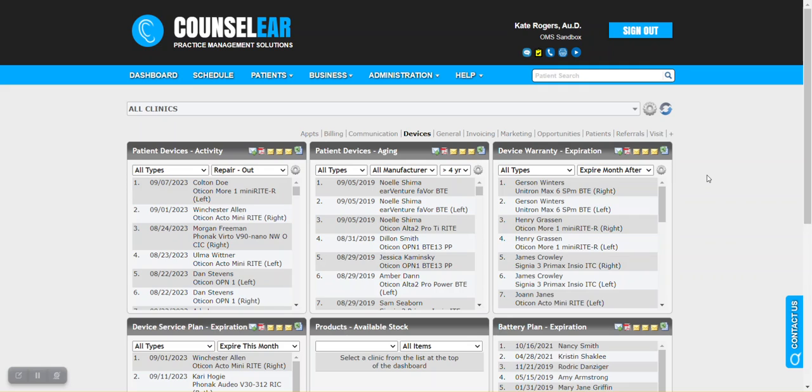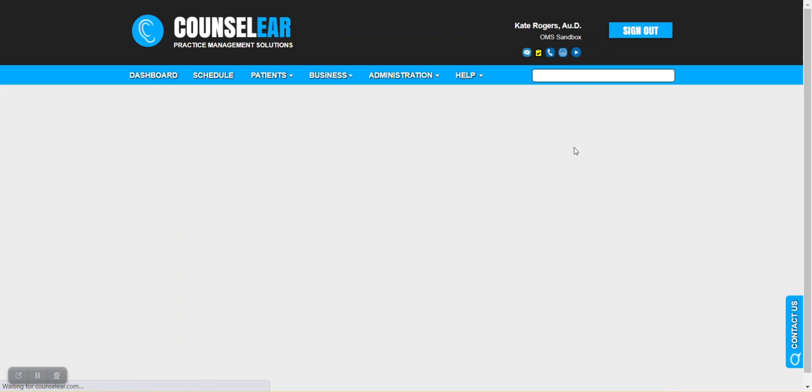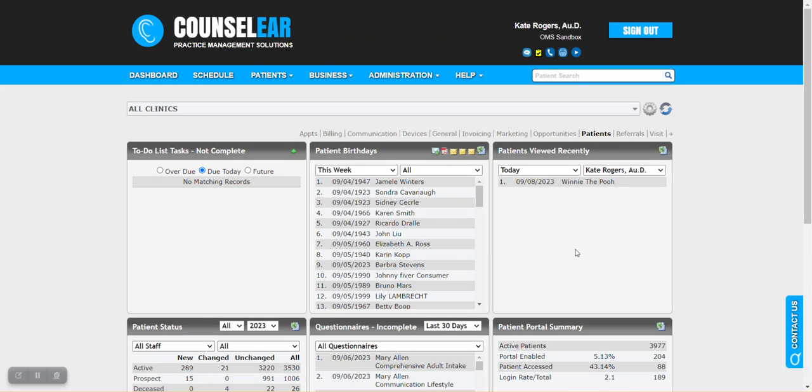So let's jump to the dashboard here. The dashboard's a very flexible area in the system where each person on staff can design the type of information they're going to see on a routine basis, whether it be about devices and device activity and aging and warranty expiration, or perhaps more invoicing related information, or visit tracking or patient tracking. There's all kinds of different data sets that help individuals see the specific info they need, and not only see it, but take action. So you can find your list, you can send emails directly from here, you can print letters, envelopes, etc. And then when you do send emails or print off letters from CounselEAR, it'll automatically make a note in the patient's profile stating what happened.